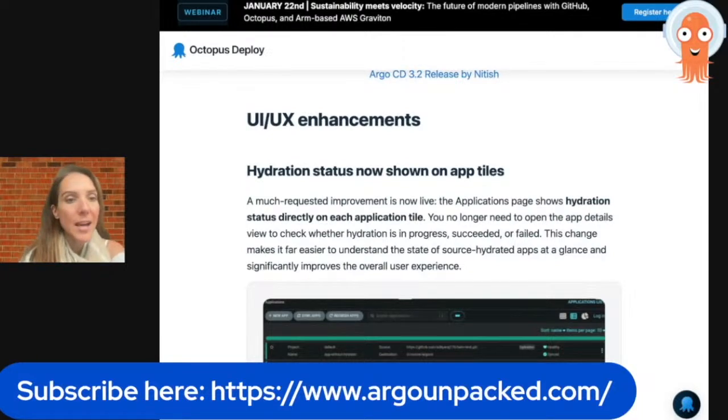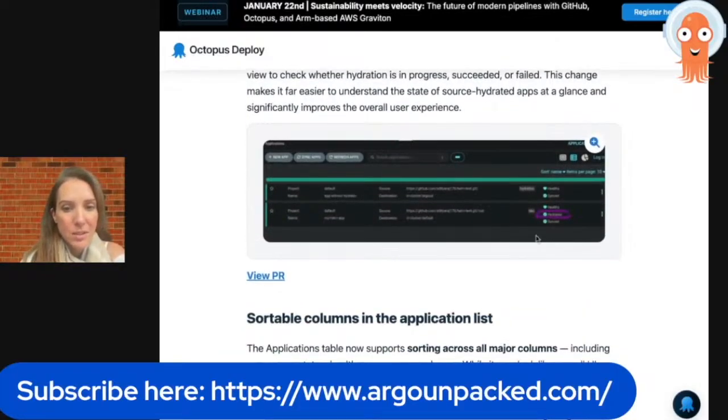So the first one is the hydration status. It's now shown on the application tile. I'm not sure that you can actually see it because it's not a very high quality image, but you can see here the hydration status. So this one is for the users that actually use the hydrator feature.